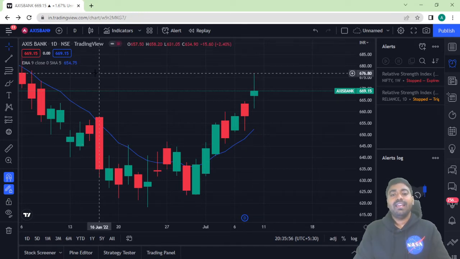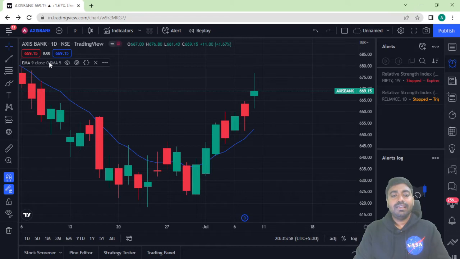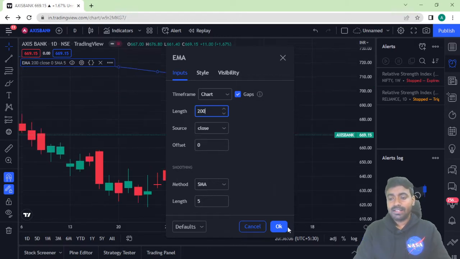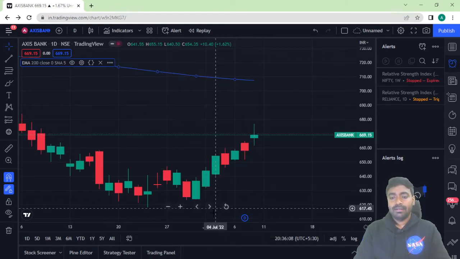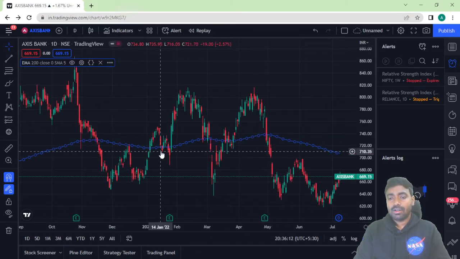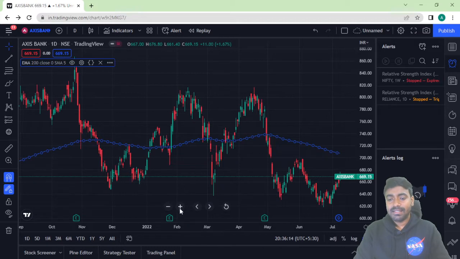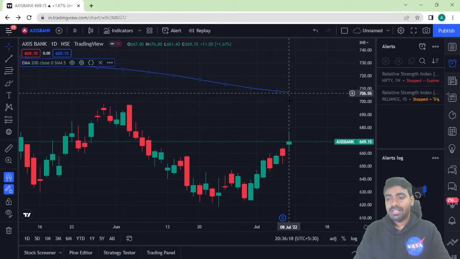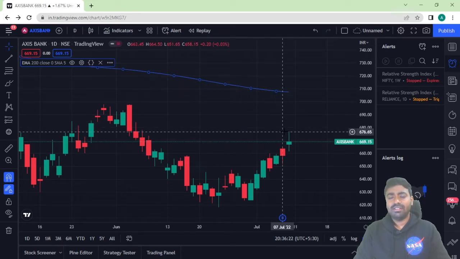For how many days? It is for 9 days. So you can see here, I'm coming to the settings and you can see the length is 9 days. I want 200 days. So I'll type 200 days and click on OK. Done. So right now you can see Axis Bank's stock, the 200 moving average price is coming around 706, but right now the stock is trading at 670, which is a gap of around 30 rupees. So based on that I can decide.